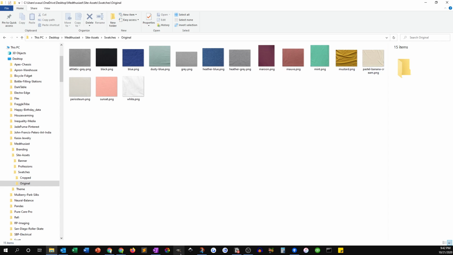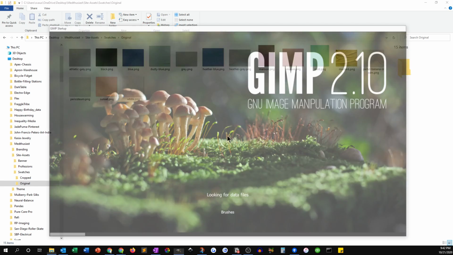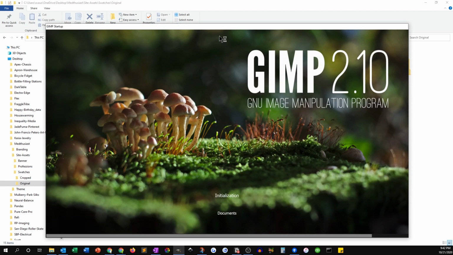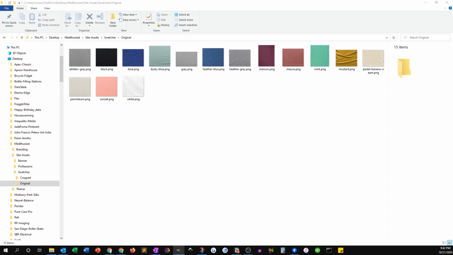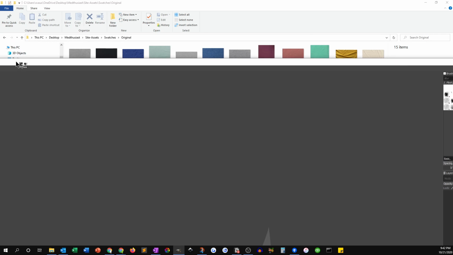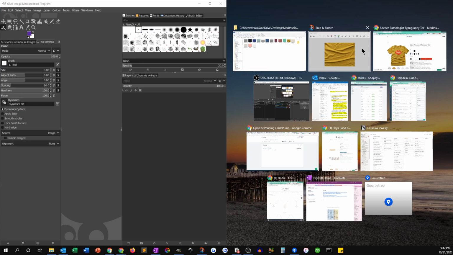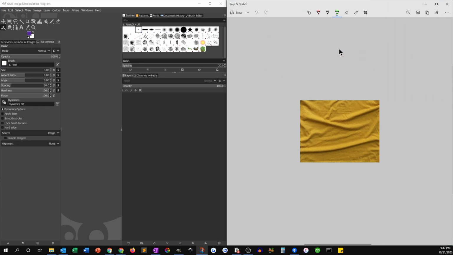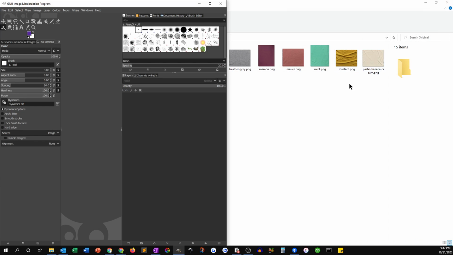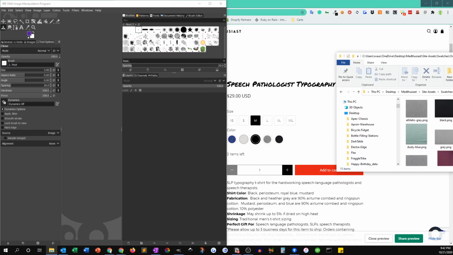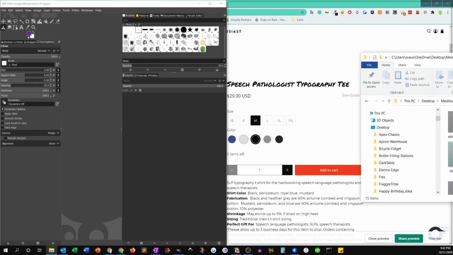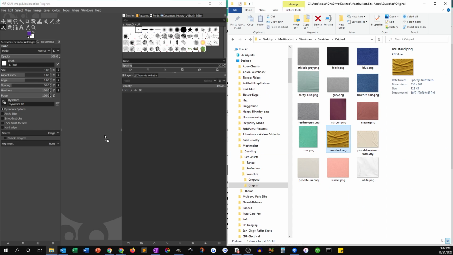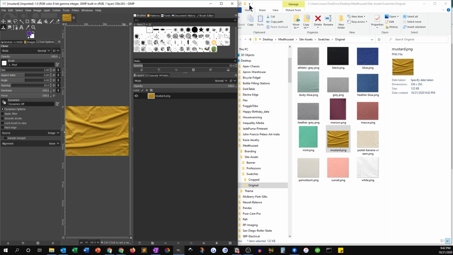So what I'm going to do is open that up in my photo editing software. I use GIMP, which is open source, free software, sort of like Adobe Photoshop, just without the cost. So I use GIMP for almost everything that I do from a graphics standpoint. So all I'm going to do is take this image and drop it into GIMP where I can edit it.